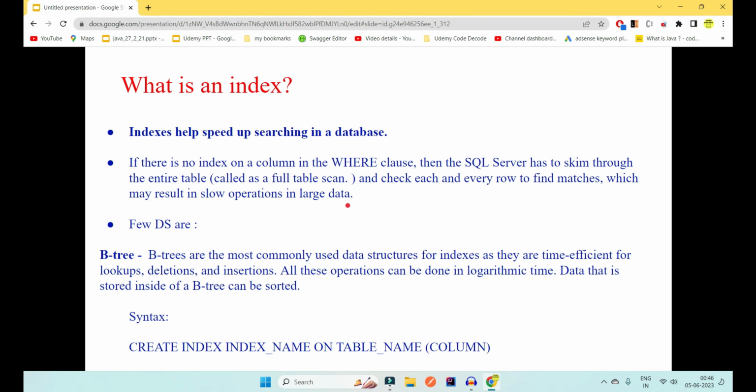And how does indexing work internally? Internally, the indexing stores the pointers in a sorted format for your column which has to be indexed. So internally, there is a data structure being used. There are multiple data structures used, but the very common one is the B tree, which is very time efficient for lookups, deletions, insertions. Since it is a tree, all these operations can be done in log of n time rather than order of n. So when you are searching all the rows, the complexity is order of n. But when you are searching with trees, the complexity is order of log n.